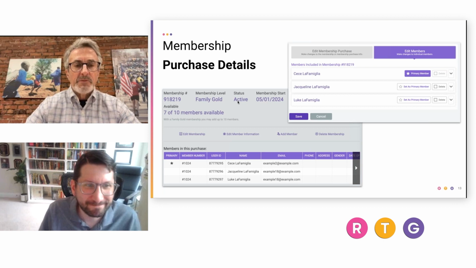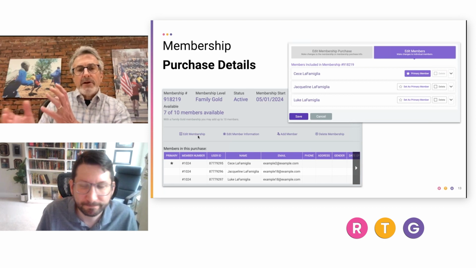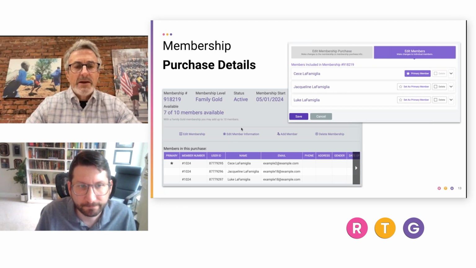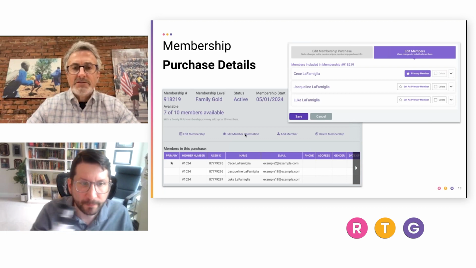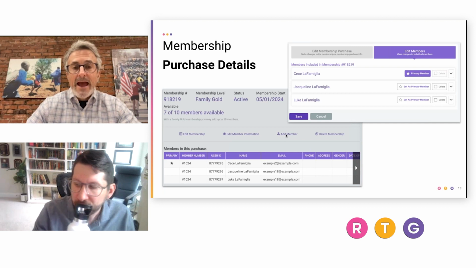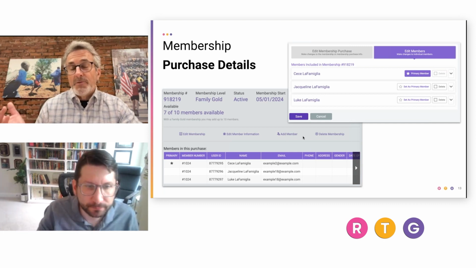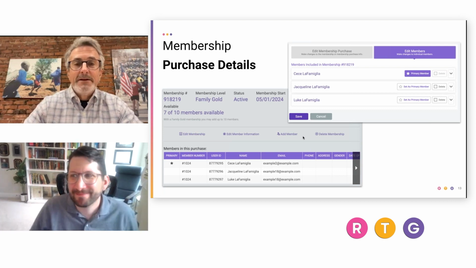When you look at a membership detail, you actually get to see everything. You can edit the membership, so you can define when it starts and ends. You can extend a membership if you want to, for example, on the back end. You can edit the member information, so if somebody typed their information incorrectly, you can correct it for them. You can add a member. I just became a grandfather, so I could add my new granddaughter to that, little Emma.